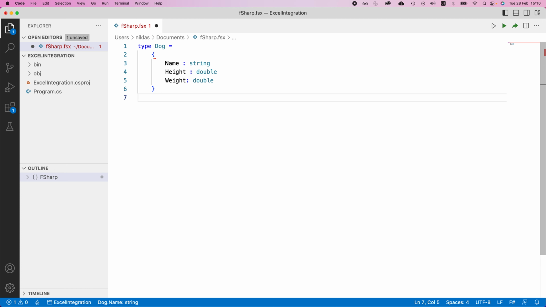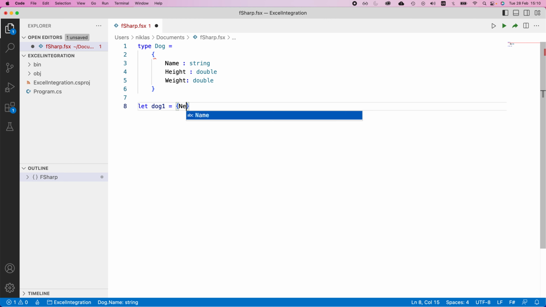And then we're going to go ahead and simply define a few dogs. So we're going to let the first dog, dog1, be equal to the following record. We're going to call this one Fido, let's say, like that. And then we're going to give it a height, and that's going to be, let's say, 1.55, like that. Next thing is going to be weight. And then we say that it's 40 for this dog.